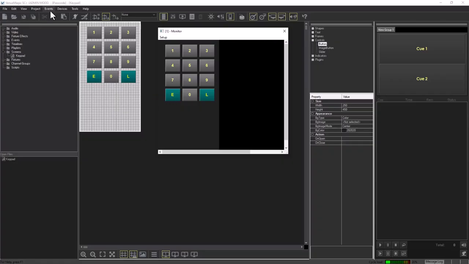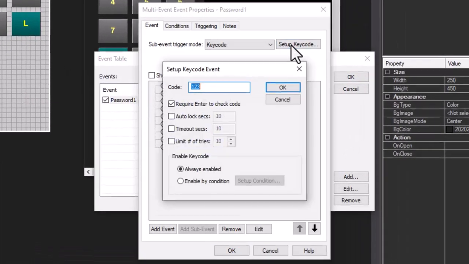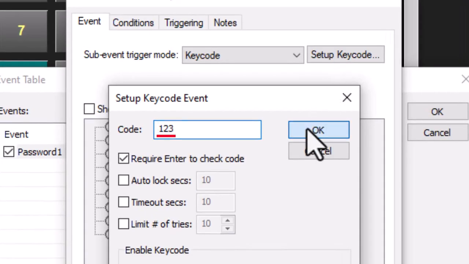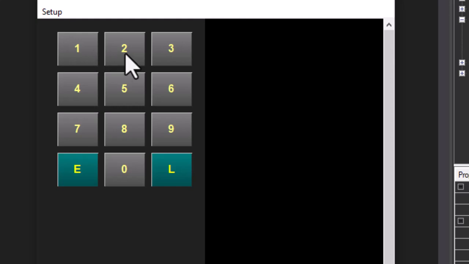Well, fortunately, I can just go back into the event table, open up the password1 event, and click here. 1, 2, 3. Okay, let's try it again. Key entered. Puzzle unlocked. And that's exactly what we expected.